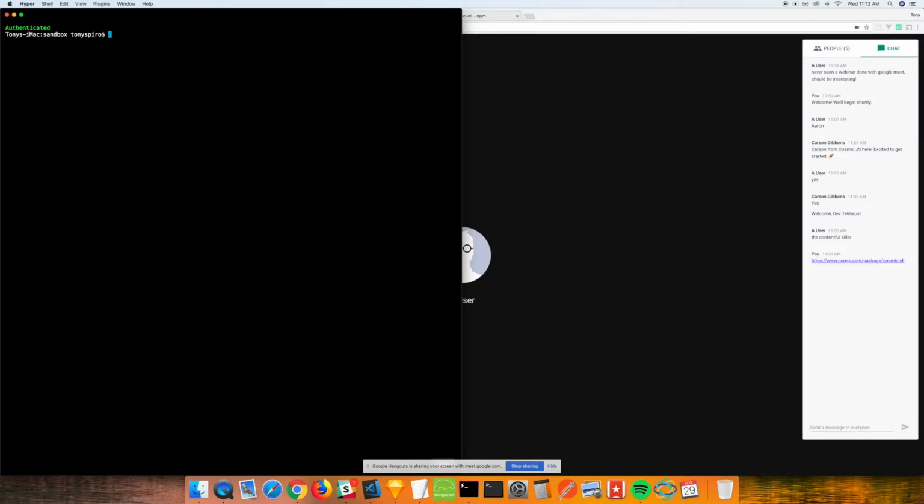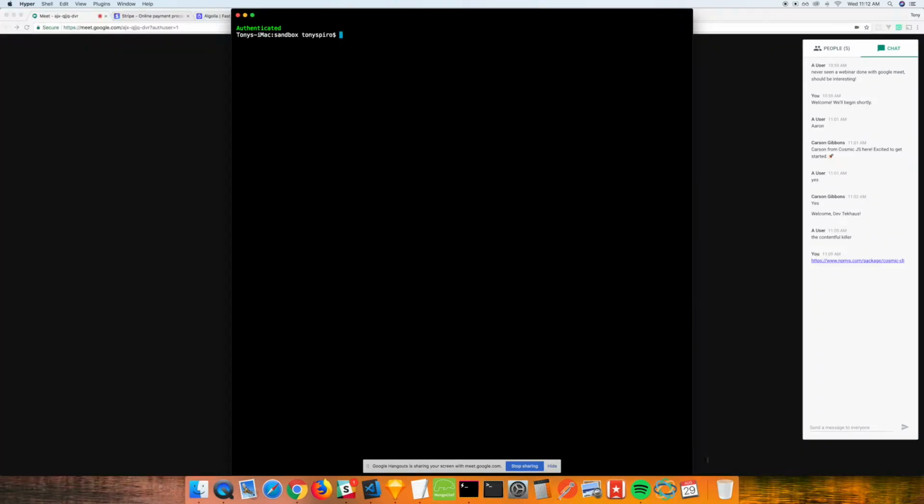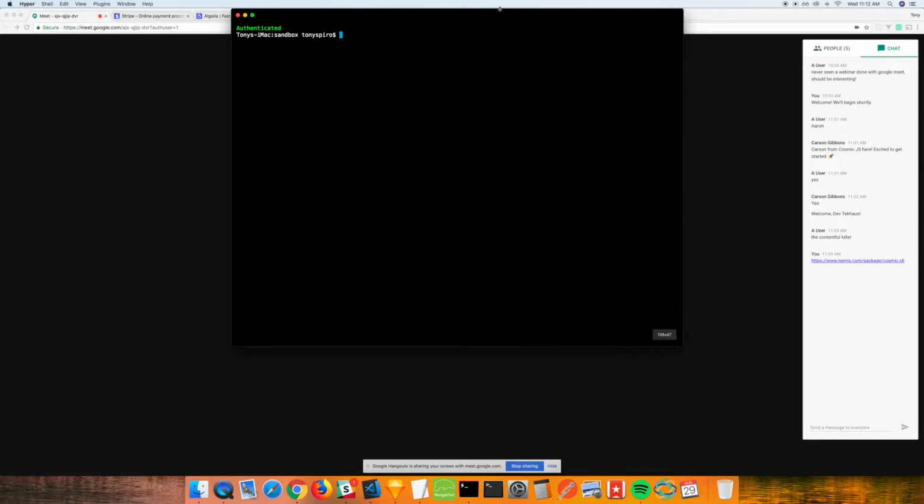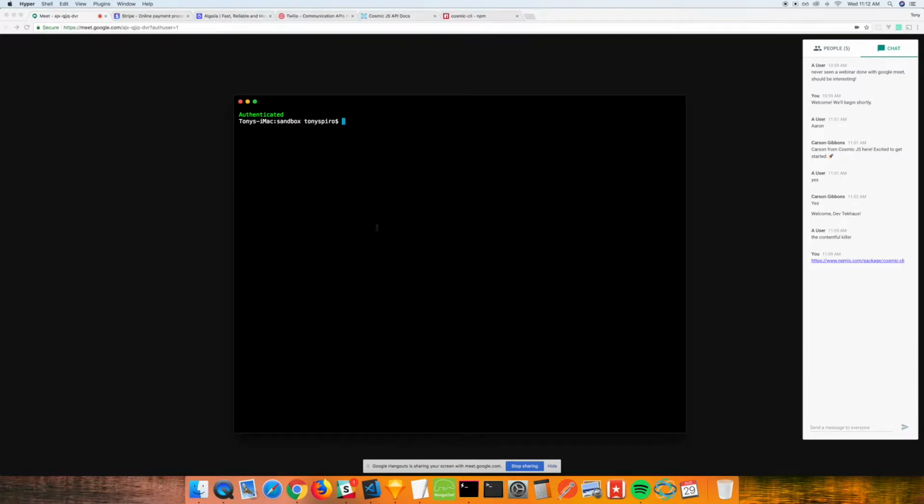Let me make this a little bit easier to read. Hopefully centered. Is that centered for everyone? Okay. All right, so now I'm authenticated, so I can do cosmic which user, and it'll tell me which user it is, just in case you have multiple accounts.